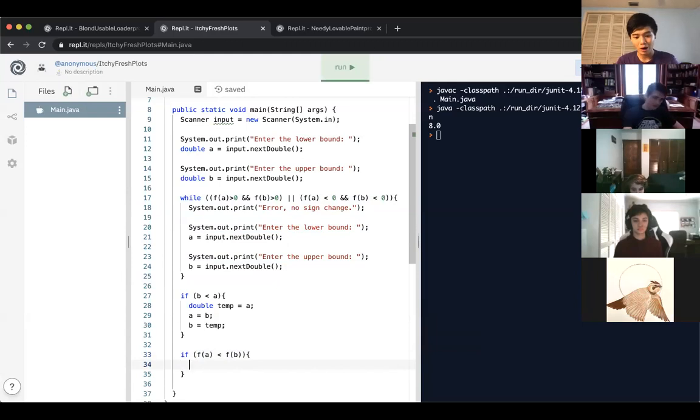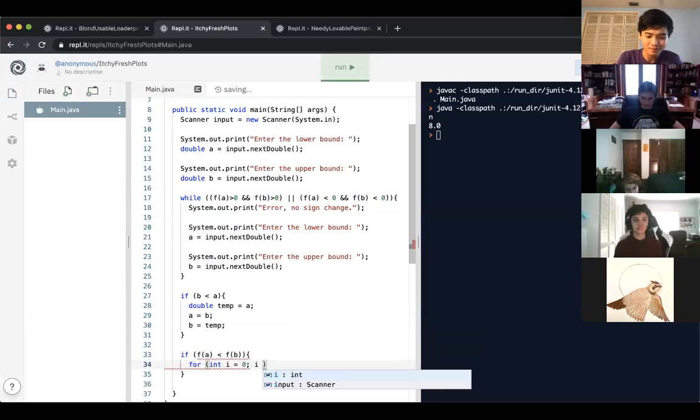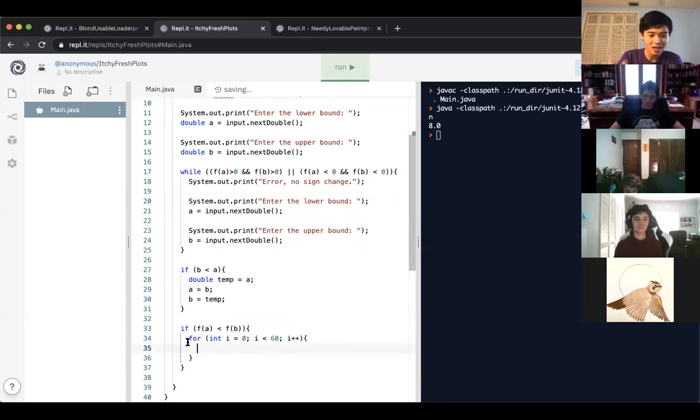For our algorithm in this case, let's use a for loop. So for int i equals 0, i less than 60, i plus plus, because when we bisect something, we divide it by 2, right? In this case, we're dividing the interval by 2 sixty times, which will shrink it by approximately 10 to the negative 18. That will ensure really good precision, or really good accuracy. What do we do in our algorithm?